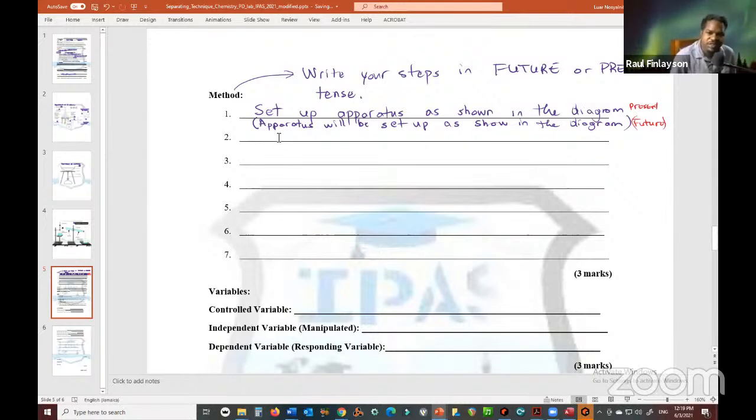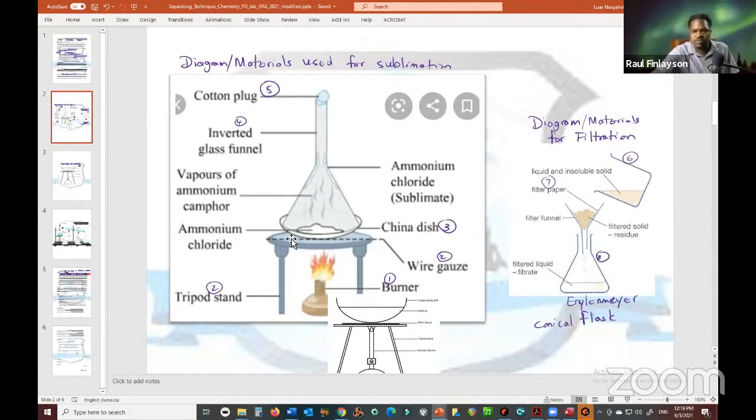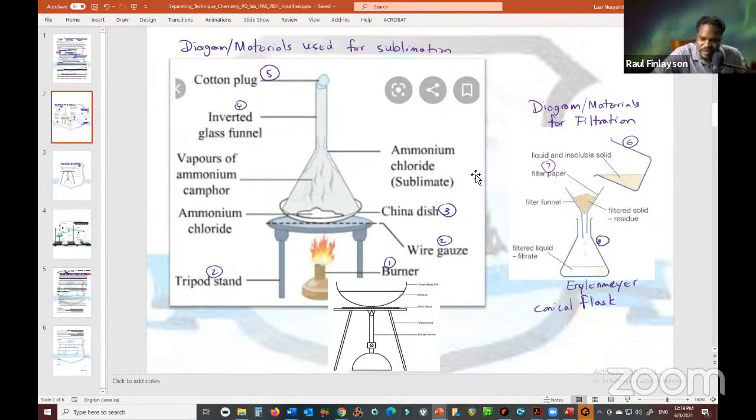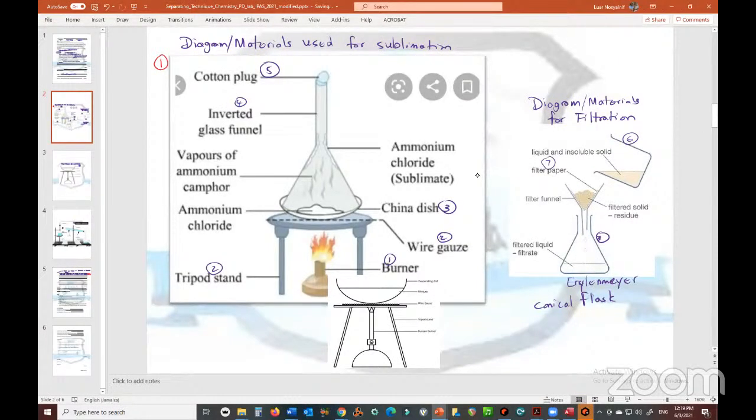So now, second method: you're going to build on the first method. You have your apparatus, then you plan out how it will be set up. You could do it in the order in which it is stated in the hypothesis. The first thing was sublimation, so you're going to write the method for this. You can go back to the method that you got in your lab for sublimation. You get that? Yes, sir.